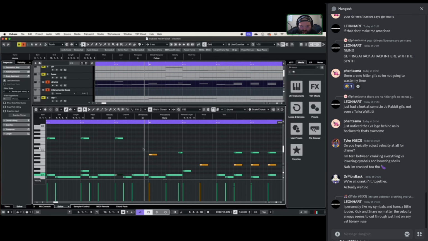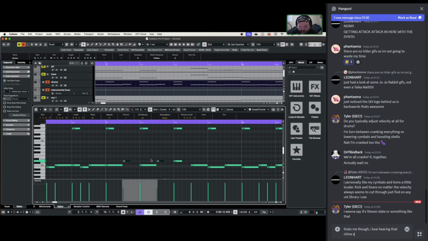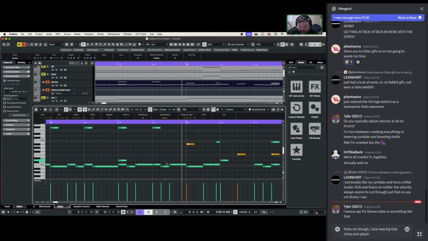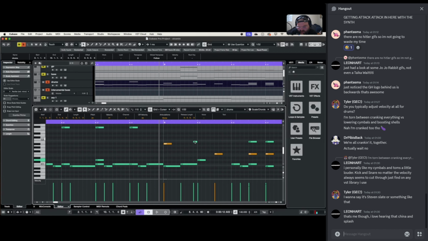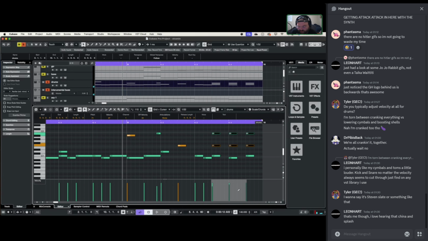The only time I get granular with the velocities is when I'm doing stuff like this, where I'm doing some ghost notes. Here I might pull this tom hit down a little bit because it's like a flam. And then here I did a swell, so I started quiet and built up till it got real loud.